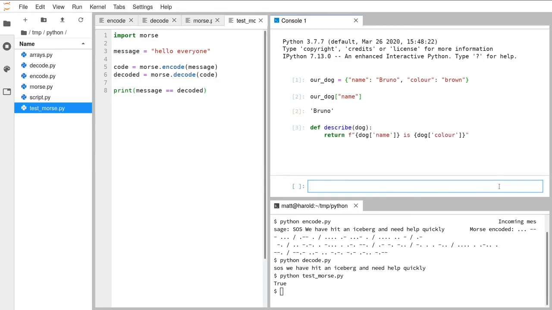We've now got our function defined and usable, so we can now call it: describe our dog. Bruno's brown. Good. That's all working fine.